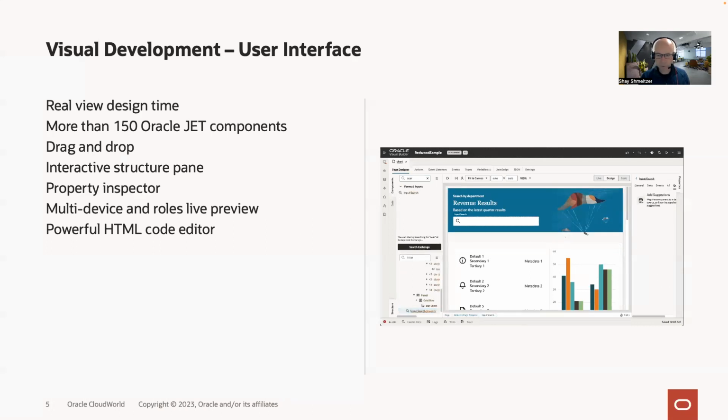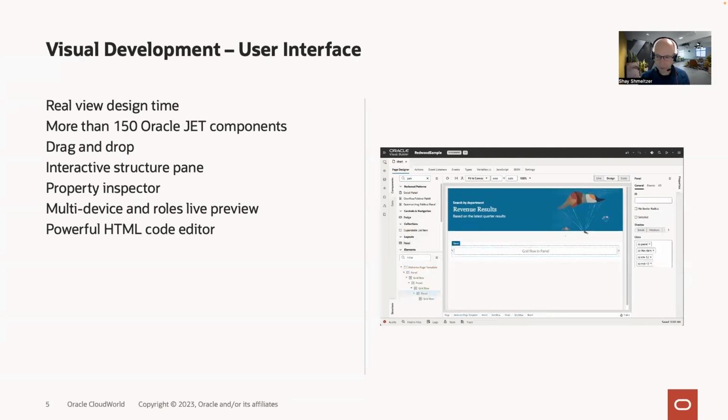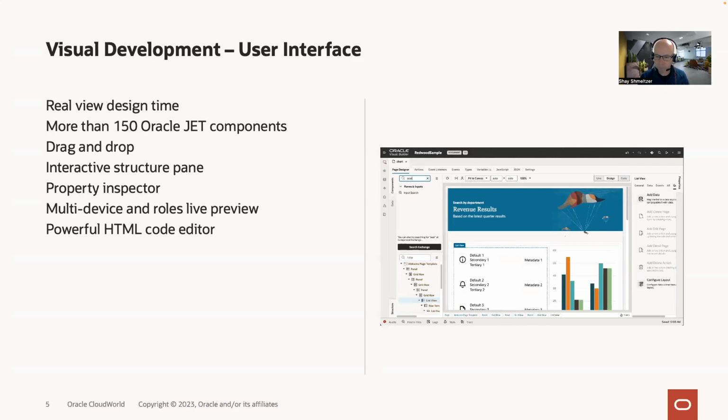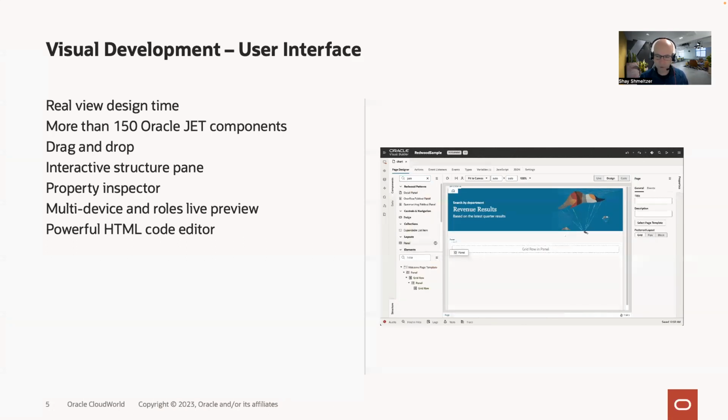You use drag and drop to take the components, put them on a page, and visually design how the page looks. You have an interactive structure pane on the bottom left. You have a property inspector that allows you to set properties for the component to control how they behave. We have events driven by those components. And while you're designing your application, you can also get a multi-device and multi-role preview. So you can see how your page is going to look on a big screen, on a small device, and with different roles of users accessing the application, how a manager is going to see it versus an employee, for example, if you have those scenarios.